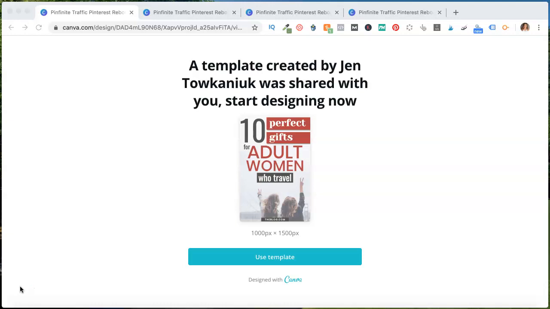So here we go. These are the pin templates that you will receive when you opt in down below. There are 12 different templates. There are 6 of these short templates, which are 1,000 pixels by 1,500 pixels. They're in the optimal ratio for Pinterest, which is the 2:3 ratio. You always want to make sure that your pins are tall and not in the horizontal landscape position.